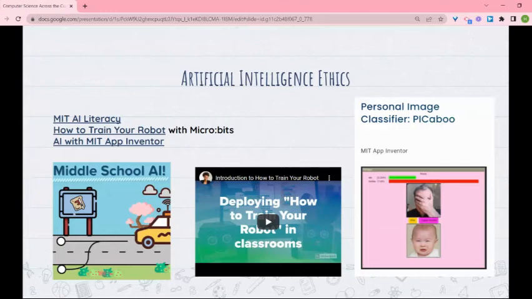So, with that, and I've mentioned this before in a previous problem solving video, this is How to Train Your Robot, and this is brought to us by the people at MIT. This is using Micro:bits, but it is all about artificial intelligence and the ethics of all that. MIT has several. This is just an image, but if you go to this link about AI literacy, again, it's really talking about the ethics and the implications of artificial intelligence.